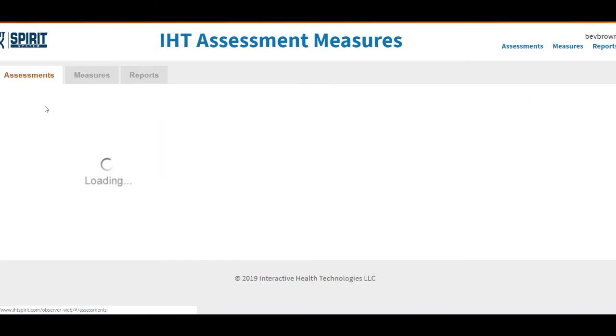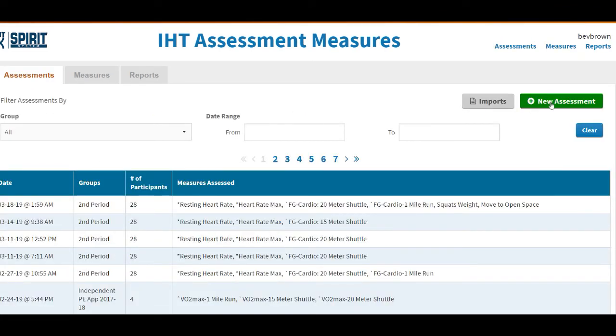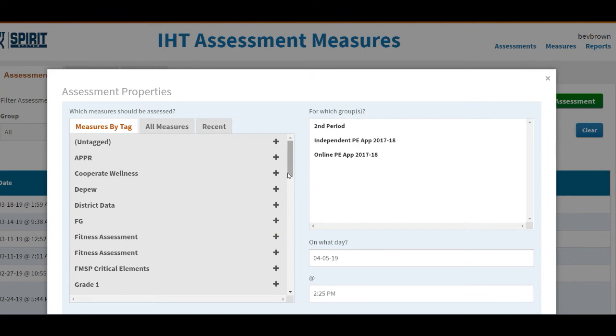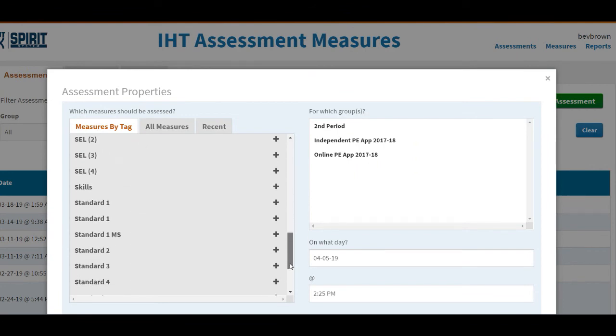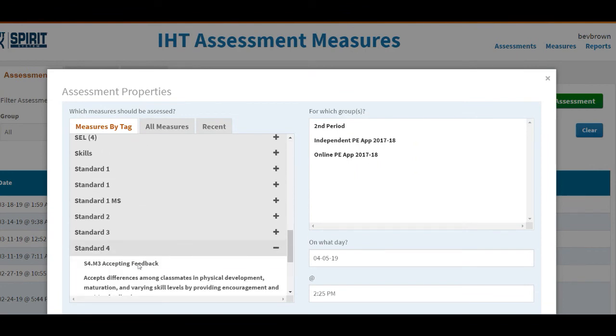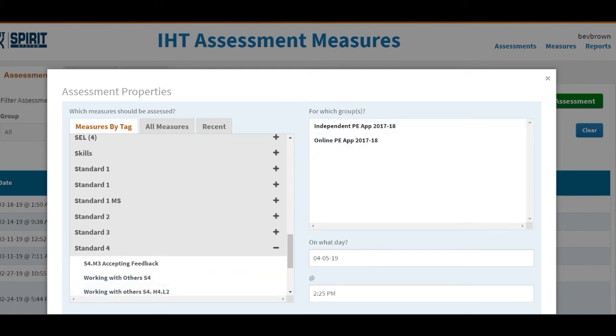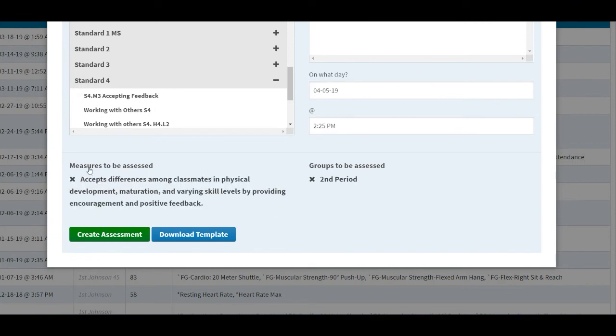Okay, now the next part. We come into assessments. We click on New Assessment. I am going to go down to my standard 4. I will find the one that I just created. I'm looking at my 2nd hour class. A quick reminder, measures to be assessed. Make sure it's what you want. Groups to be assessed. You should never have more than one group at a time. We always check this and make sure it's one group at a time. Create assessment.